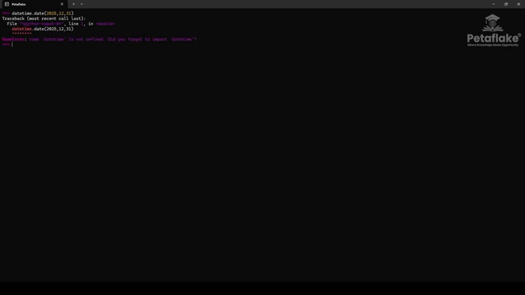We are getting error. The error is saying that datetime module is not imported. We should always remember that when we are using any classes from any modules, first we need to import the module into our program. Then only we can use the class by prefixing the module name before the class name. Now I am going to import the datetime module into our environment. To import the module, we should use the import keyword space the module name.